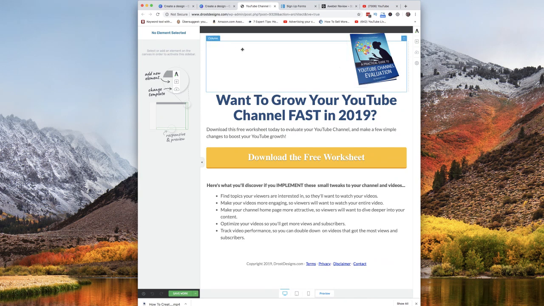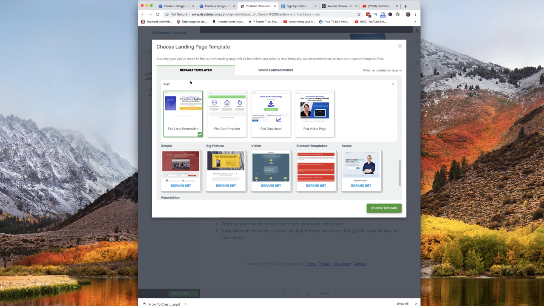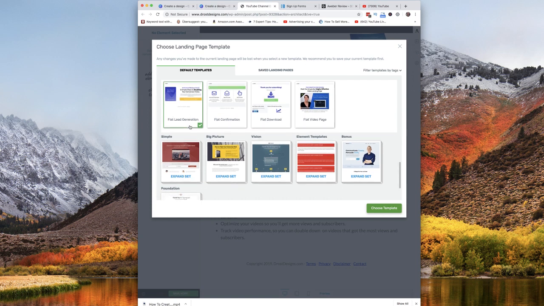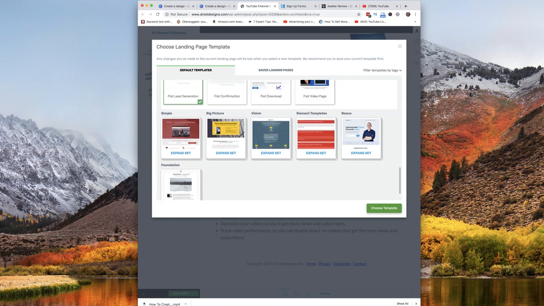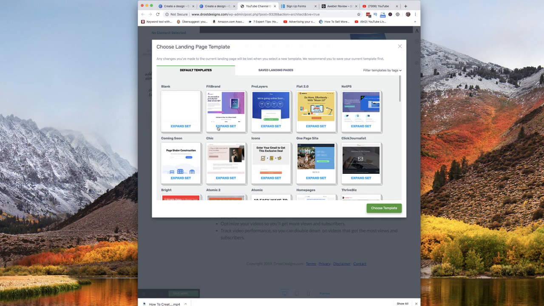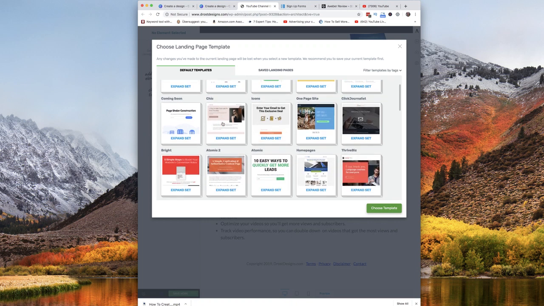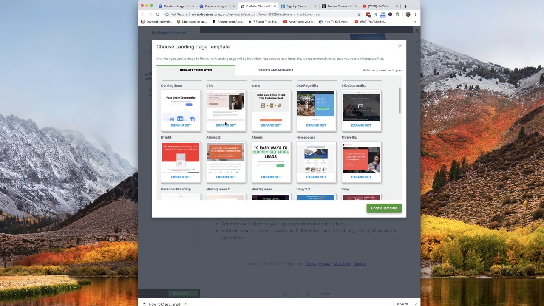So here I am inside of WordPress, and this is the Thrive plugin. Just to quickly show you, I can change the template. I'm using a template here, but I can click on here and change the template. Then I've got all these default templates: flat, simple, big picture, vision. Let me scroll up here first. All these different ones.